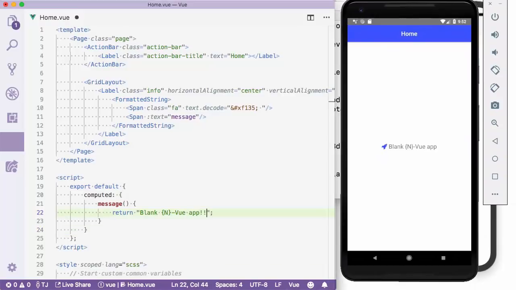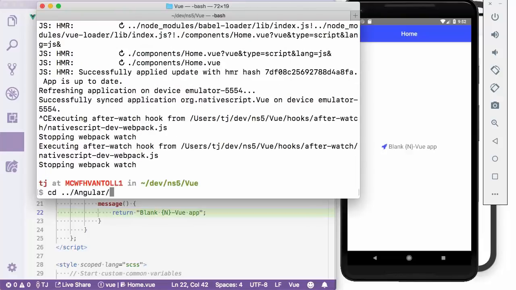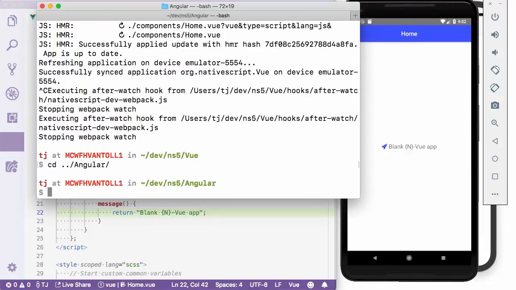And when I make a change here, for example, if I update this message, you can see how I again instantly see that change on my device. Now to finish out our trio of applications here, HMR also works in Angular applications as well, but there is one additional step you need to take that's specific to Angular.